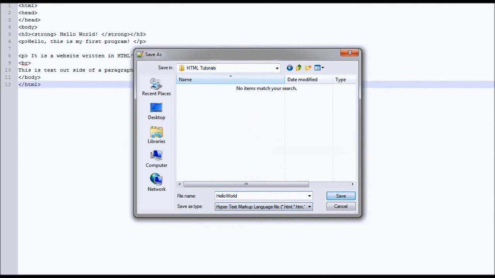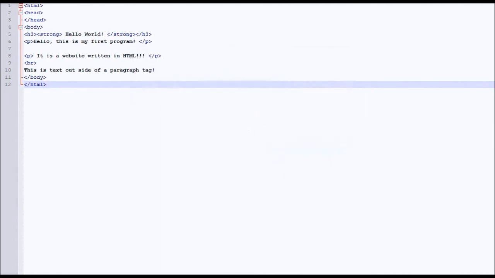Alright, so now we're going to save it and see what it does. Okay, so as you can see, there is the header 3 hello world. You can see the 2 paragraphs and the spacing between them, and you can see the break there and the unedited text which has showed up.